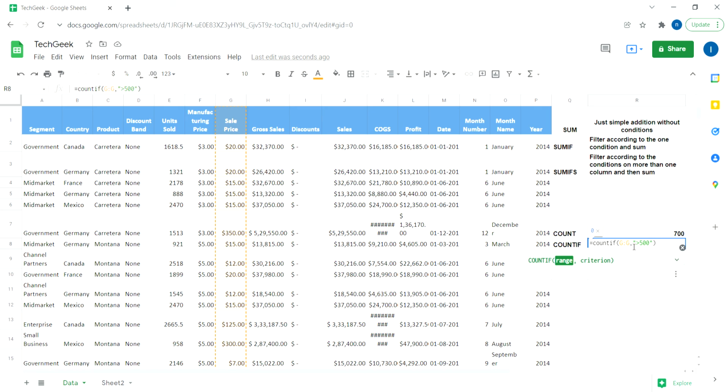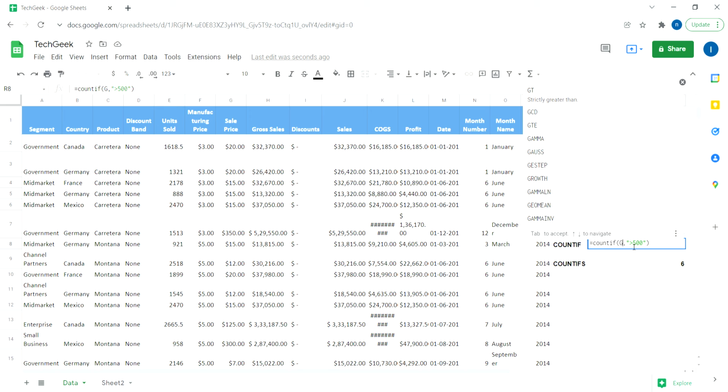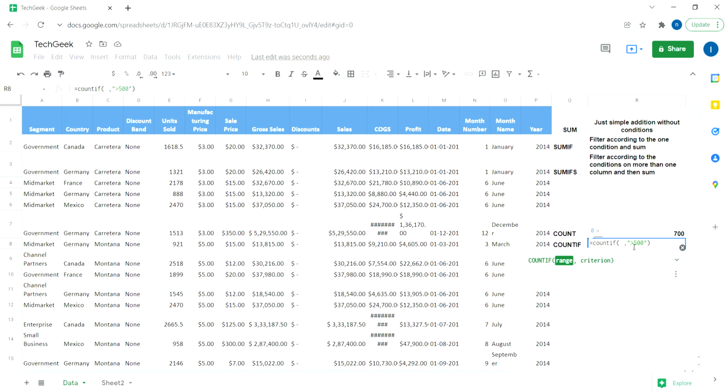Let's say we want to check on a different condition. Instead of sale price, we are checking the profit earned. Profit is the L column, so we'll check the L column. If it's greater than 500, it's 576. I hope this countif and countifs is clear.